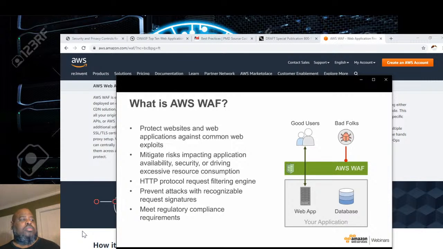At a very basic level, it's an HTTP protocol request filtering engine where you can either whitelist good users or blacklist bad signatures. It prevents attacks with recognizable request signatures. We support SQL injection and cross-site scripting natively within the engine itself, but you're free to write additional custom rules using the flexible rule language that the AWS WAF provides. It also helps with regulatory compliance requirements, and today AWS WAF is HIPAA and PCI DSS compliant.